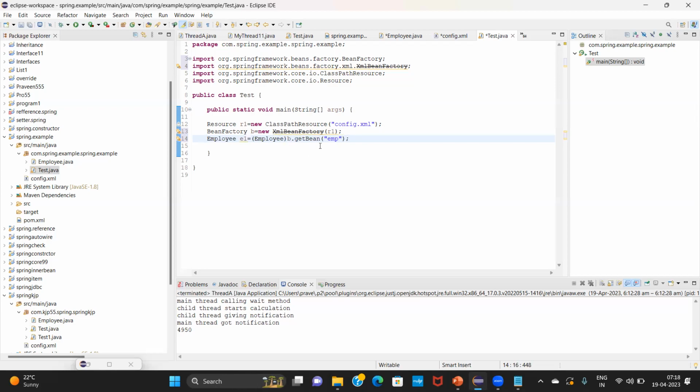See guys, how you give a value in the getBean method. B dot getBean method, and whatever object reference you have declared in the XML file, you have to give it. The getBean method will always return the object of a particular class, meaning an object reference of a particular class. So you have to typecast it and take it.